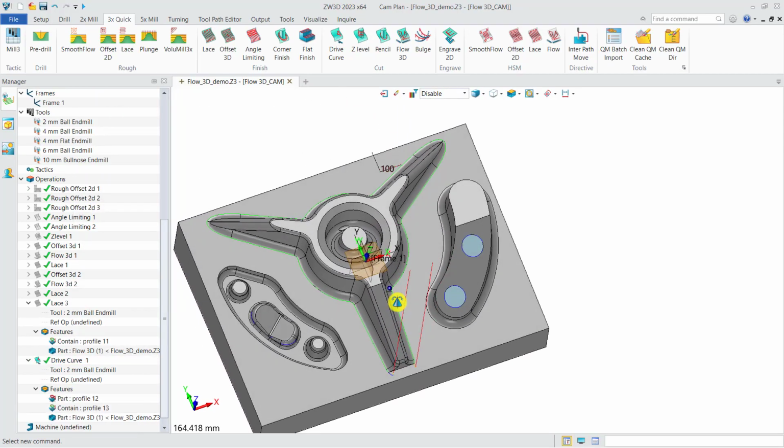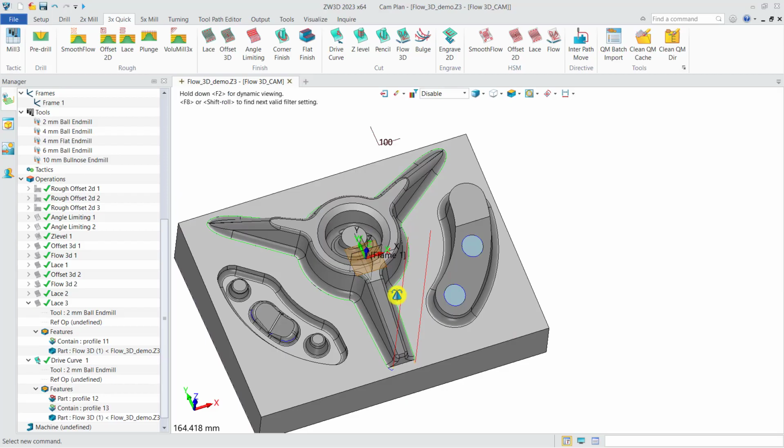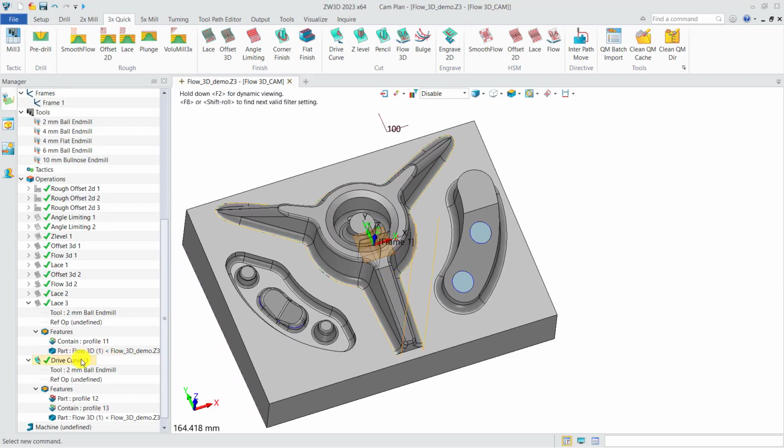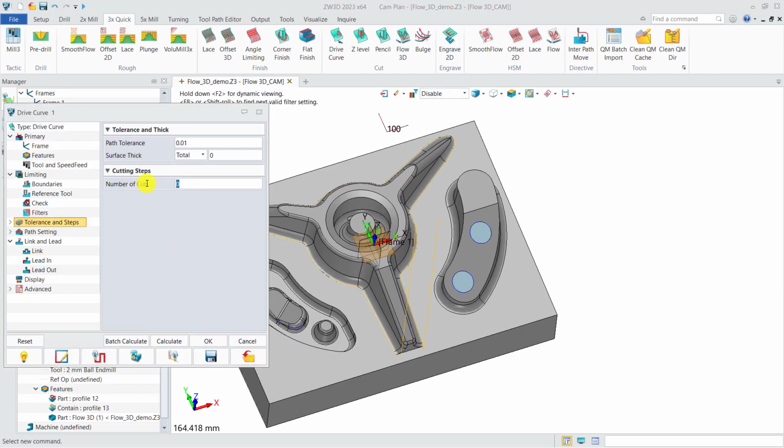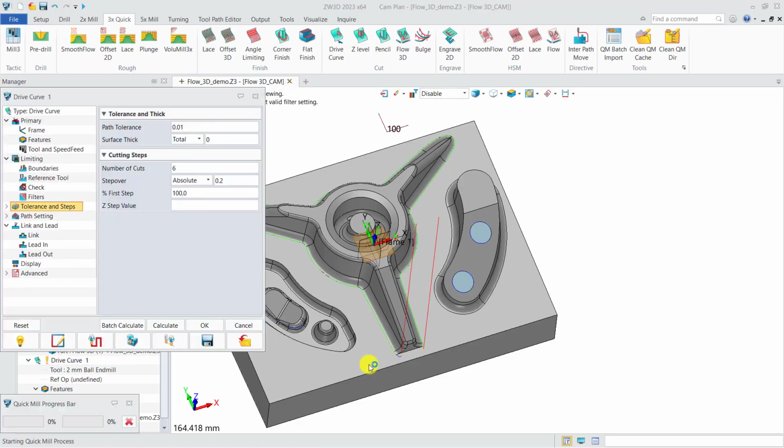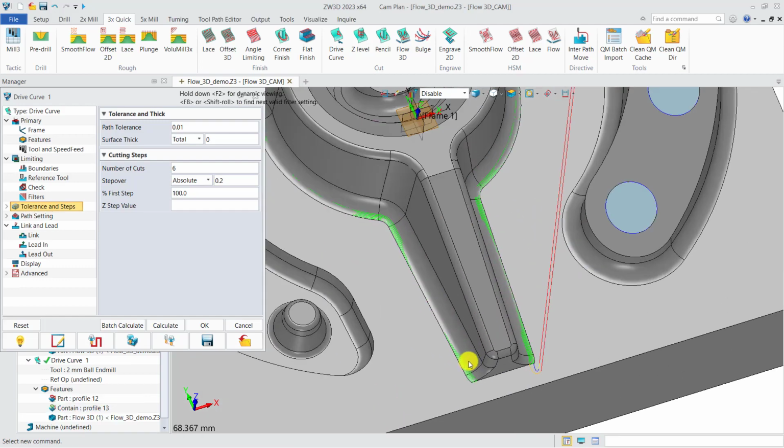The toolpath seems good, but we need the toolpath to offset several times, so we change the number of cuts to 6. And for step over value, use absolute 0.2. This is the toolpath effect.